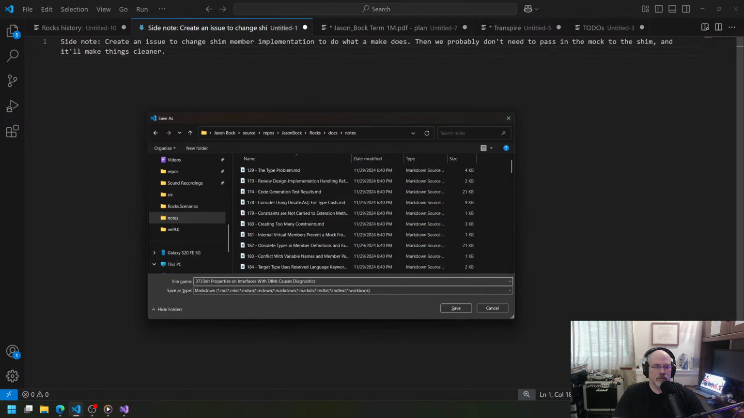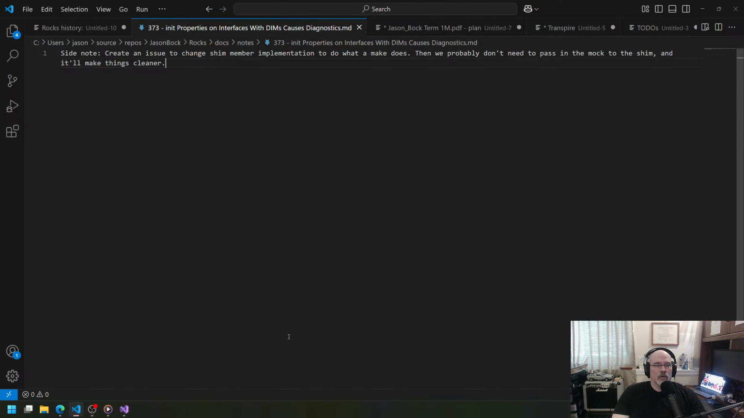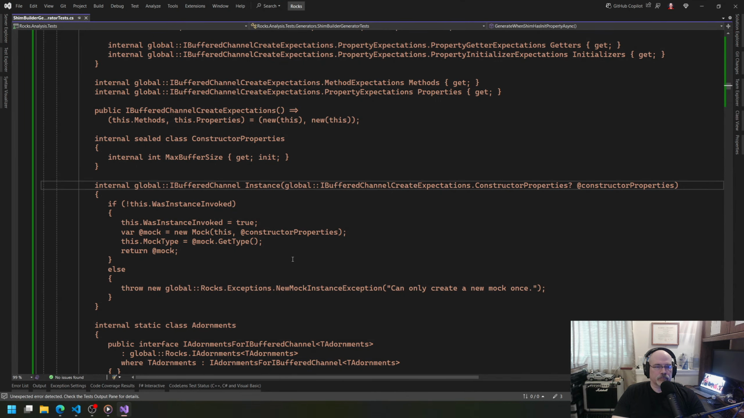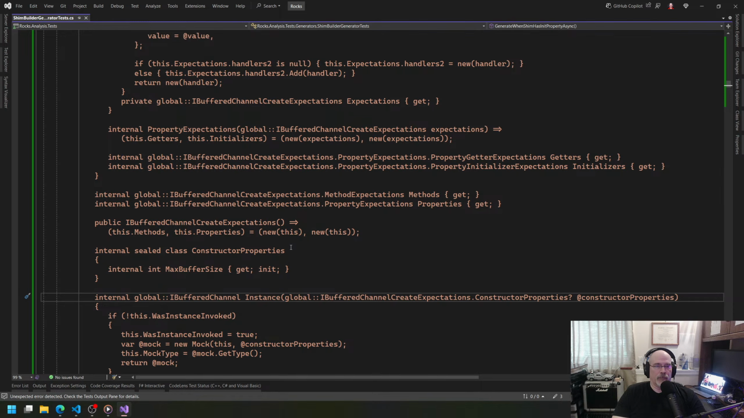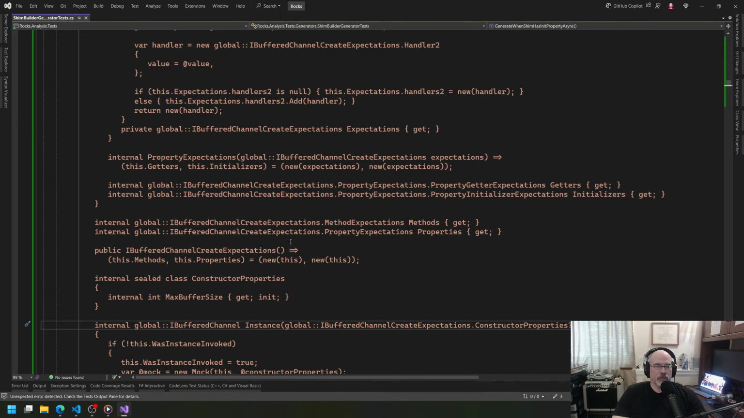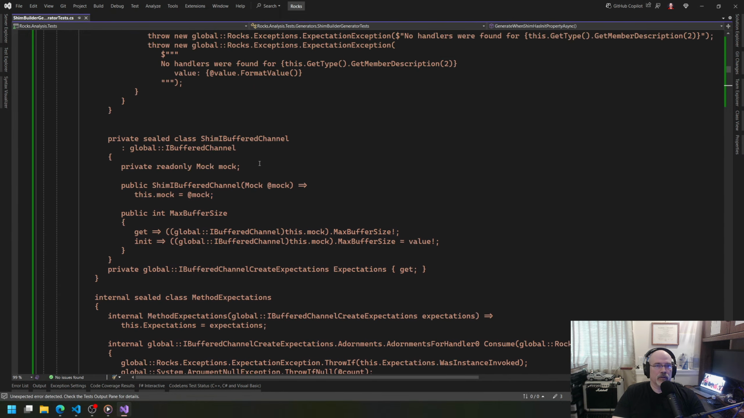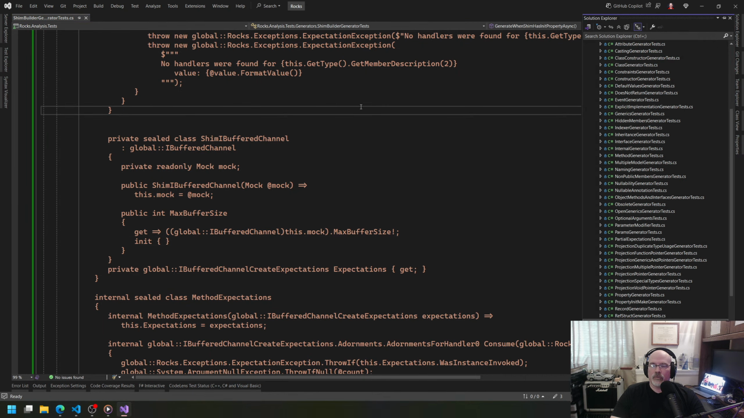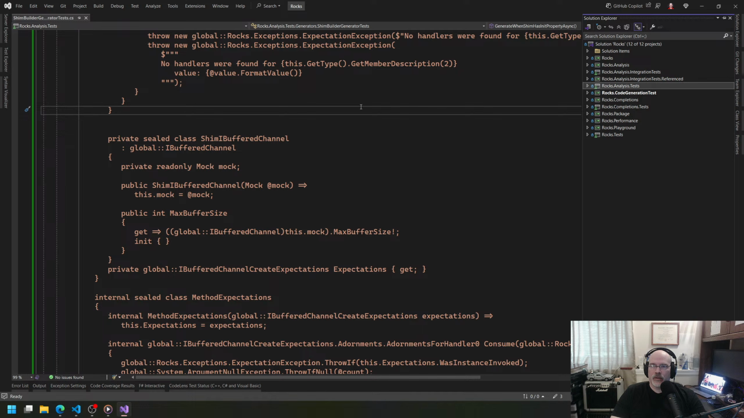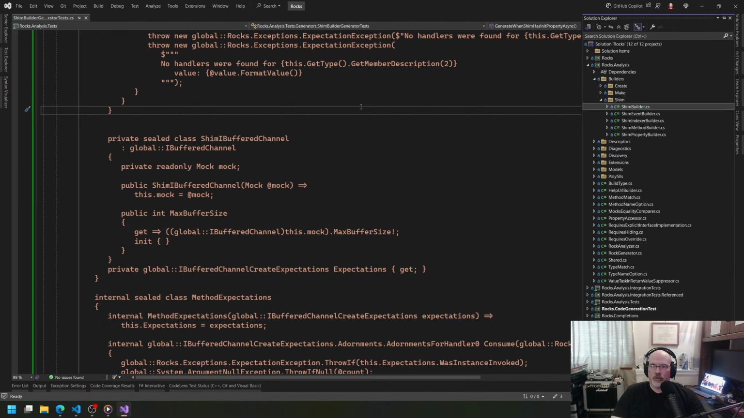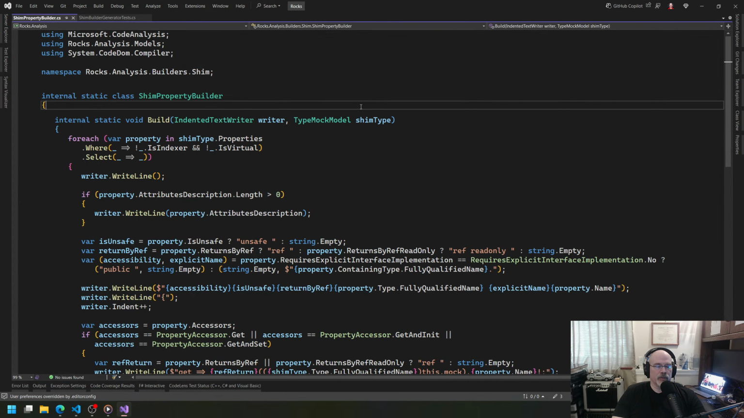There we go. Okay, so I just want to fix it for now because everything still works. So the only thing I want to do now, if I come back up to here, is to make this such that it does that. And the way to do that is to come into Analysis, Builders, Shims for both a property.